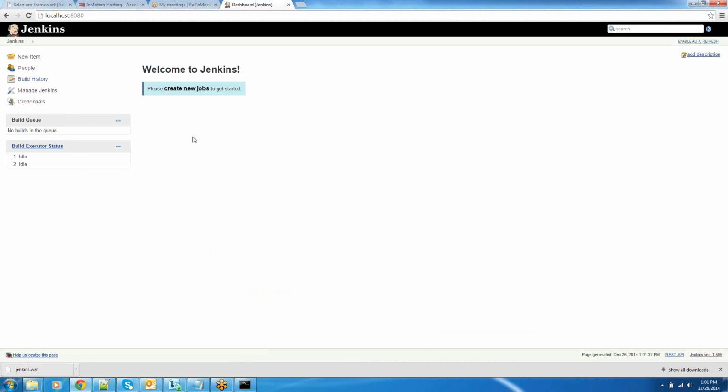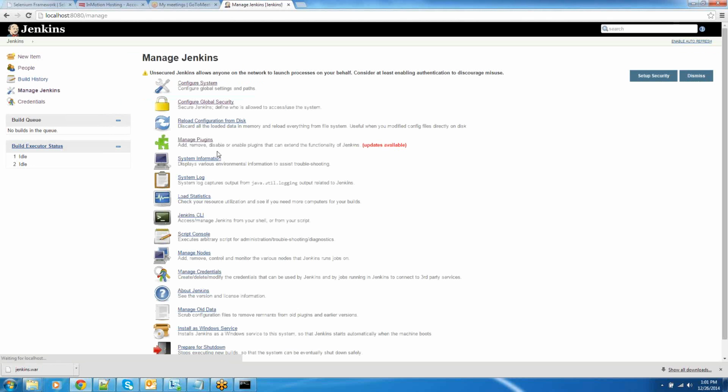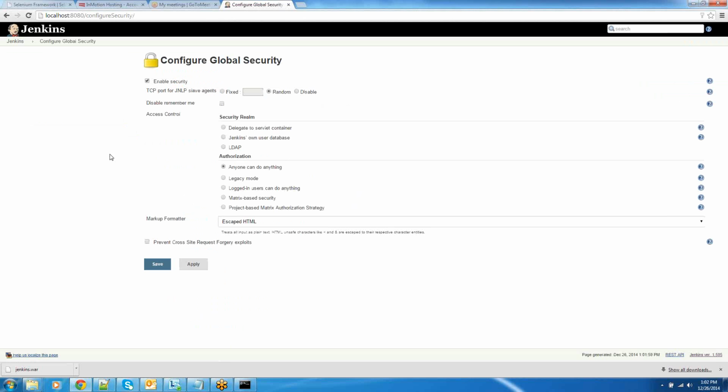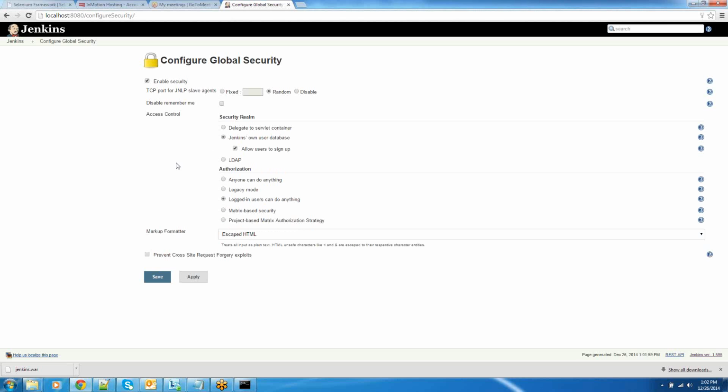Now the first thing we would want to do is say manage Jenkins. Once you do that, you would see this warning message. Let's go ahead and do a setup security. Let's enable security here. Once we enable security, let's say only logged in users can do anything. And the security realm I would want to use at this time is Jenkins own user database, and I will allow users to sign up on this.